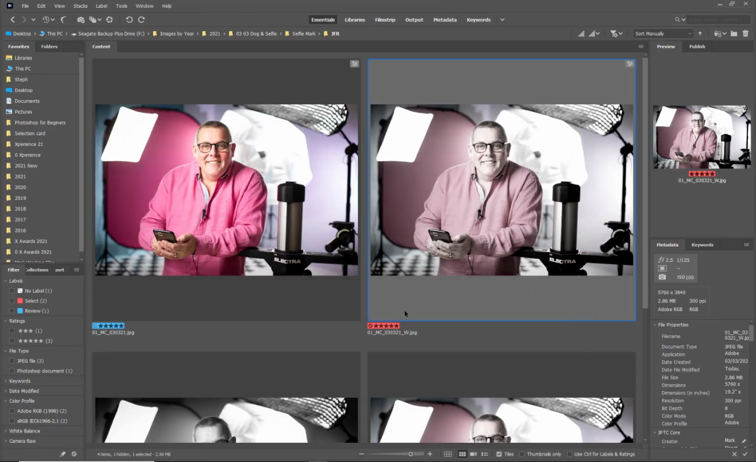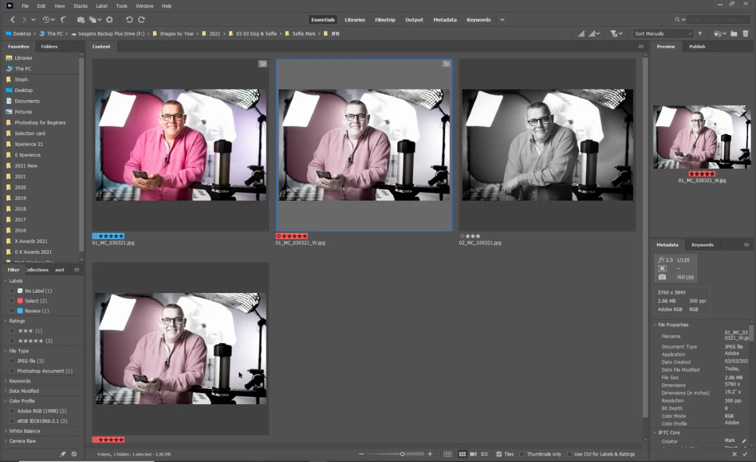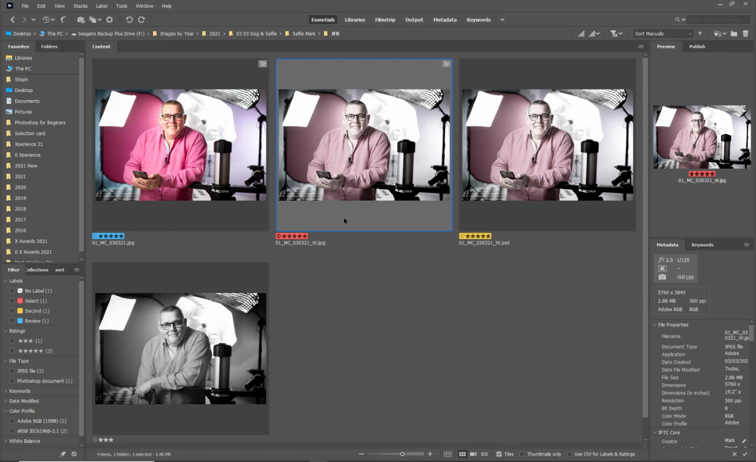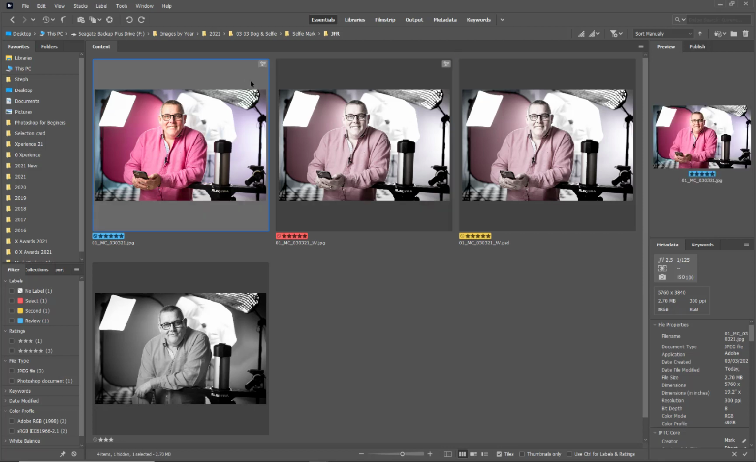So now we technically have 3 files that are the same. Let me just give that a different color. So this is a PSD file. Notice we don't have any adjustments on it. We have the red file which has the adjustments, and we have a JPEG file here.